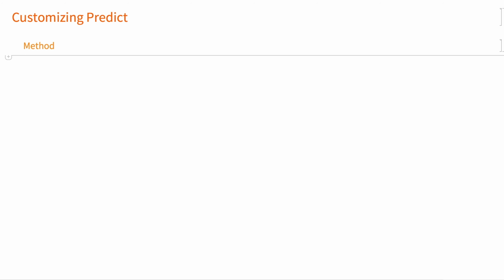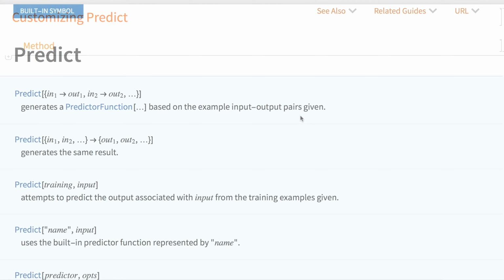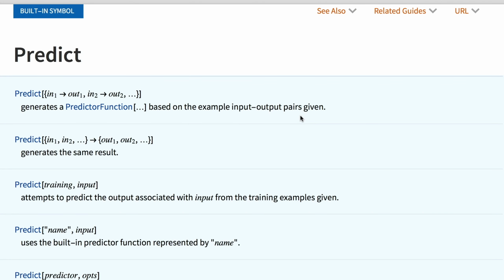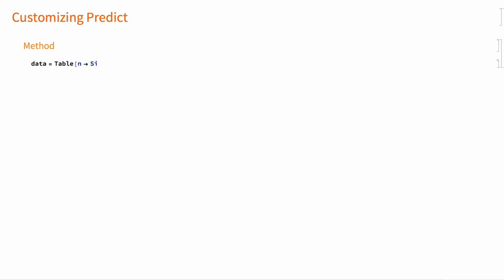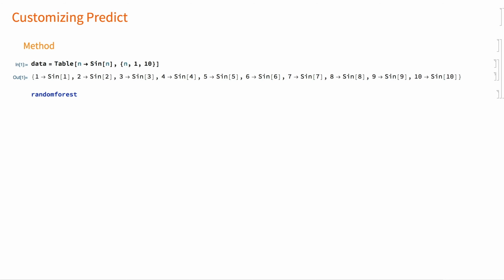As mentioned earlier, Predict attempts to optimize the choice of an algorithm based on the input. It can choose from among linear regression, nearest neighbors, decision trees, gradient boosted trees, neural networks, random forest, and Gaussian process. For this dataset, let's train a random forest and a Gaussian process predictor.